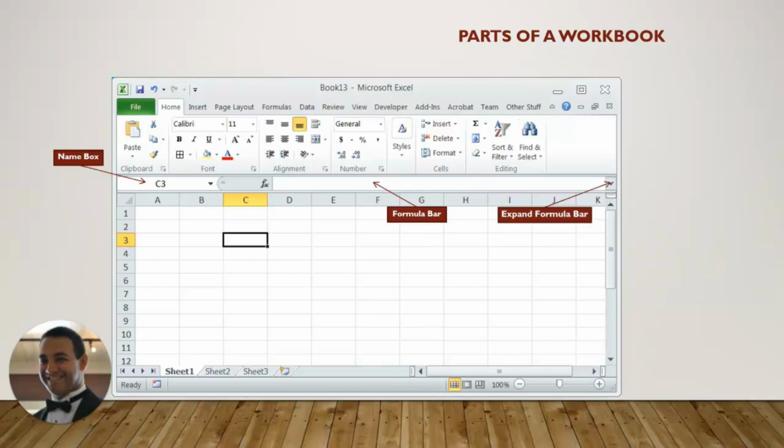Underneath the ribbon, we have the formula bar. That's where you'll see whatever you've typed into a cell. We have the expand formula bar, because sometimes what's in the formula bar is going to be a little too big to fit in this little space, and that's going to allow us to just drop it down and be able to see a little better. And the name box, which we won't talk much about until later on in the course.